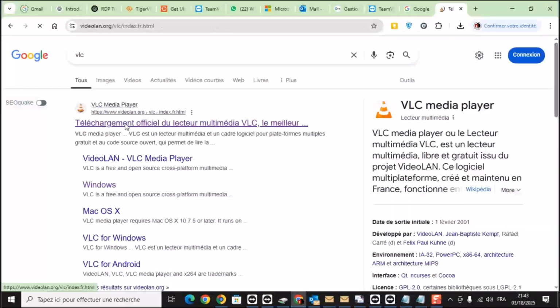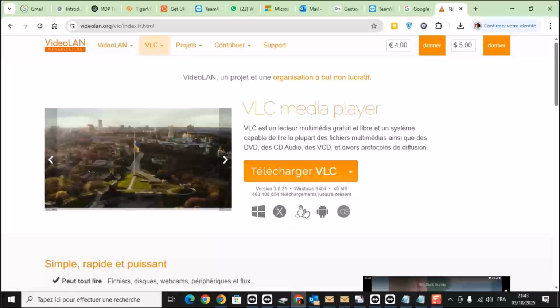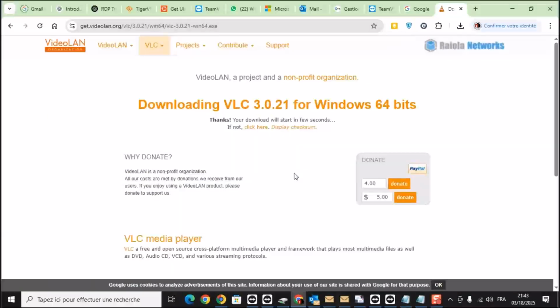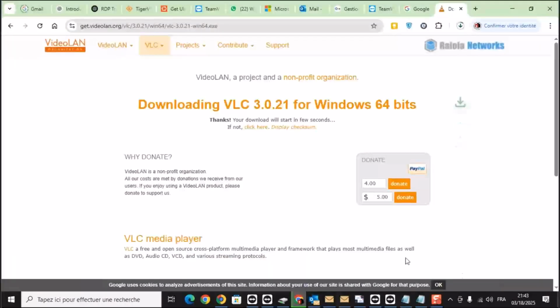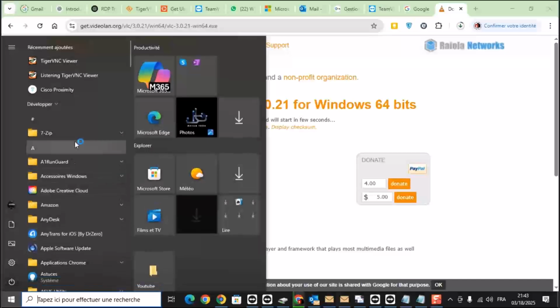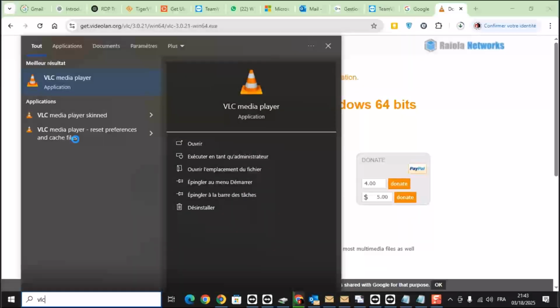Open your browser and go to videolan.org. Click download VLC and choose the correct version for your OS. Install VLC. Once installed, open VLC to make sure everything works.